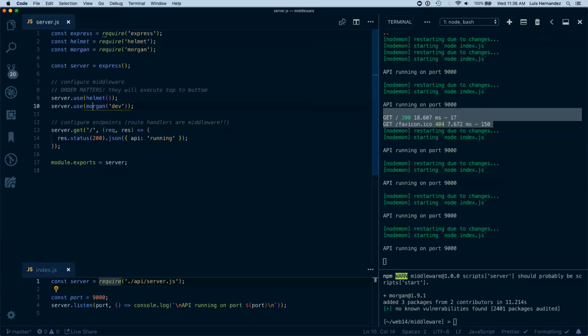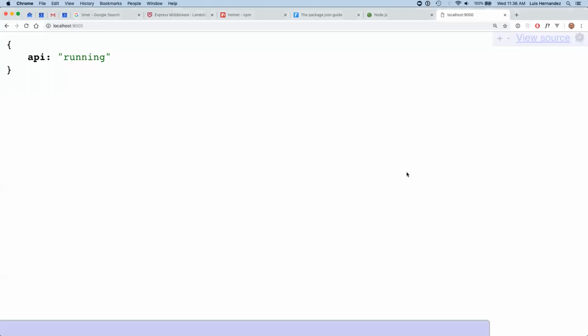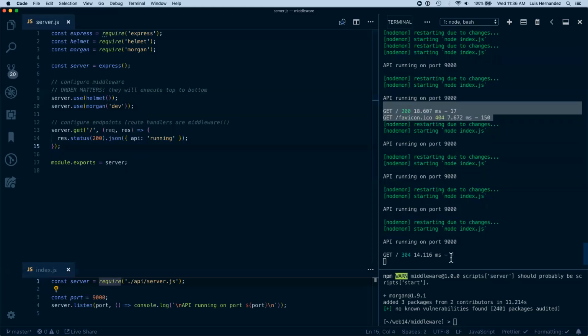Now, please go and implement this. Bring in Morgan and a helmet. Use them at your endpoint and run a request to see if you get here, like go to the browser and do a get to the localhost, and you should see this right there.